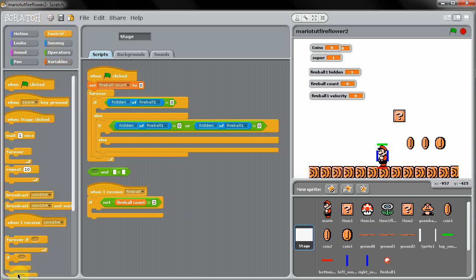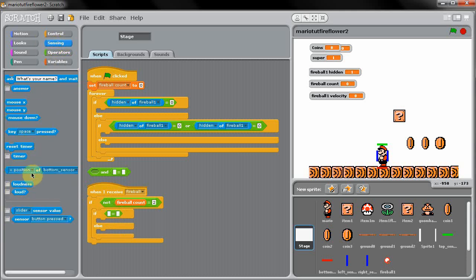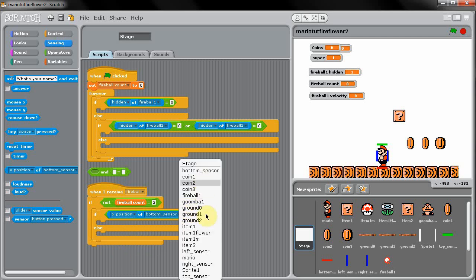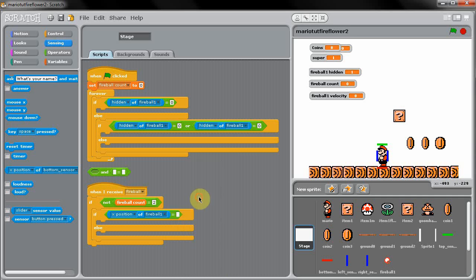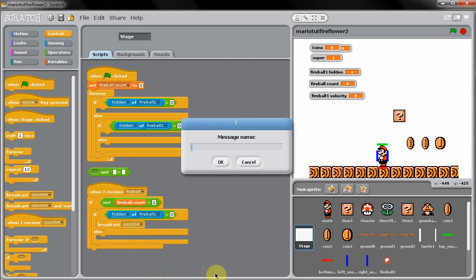So yeah, we're going to put in an if and an else just here, and we're going to put in another of these things, and we're going to get that, this thing. I need to change that first. Fireball, there it is, hidden. If hidden of fireball 1 equals 0, then we're going to make a few new broadcast thingies. So we're going to do broadcast new, and it's either going to be fireball 1 or fireball 2. For this one, we are going to make it fireball 2.